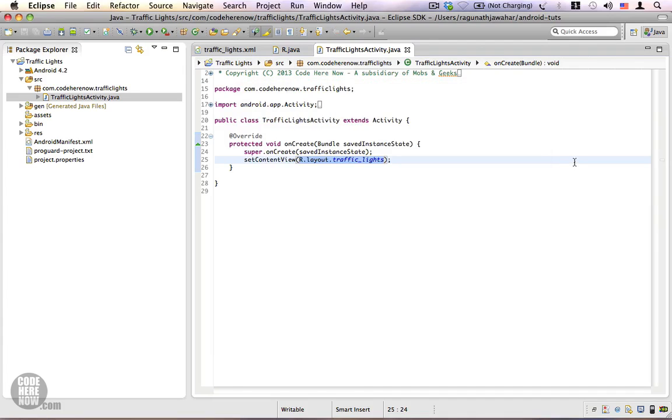We have 3 image views which we will be using to turn the lights on and off: the red light image view, the yellow light image view, and the green light image view. And also we have 3 buttons: the red button, the yellow button, and the green button, and we'll be clicking on these buttons to turn on the corresponding lights. So we'll be needing 3 reference variables for image views and 3 reference variables for the buttons. So I'm going to go ahead and create them.